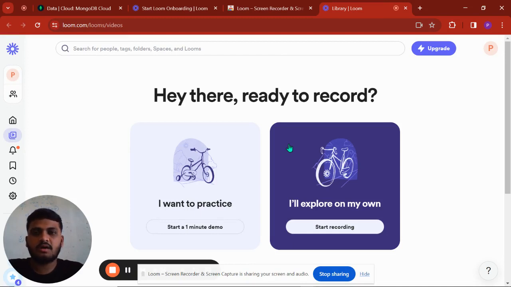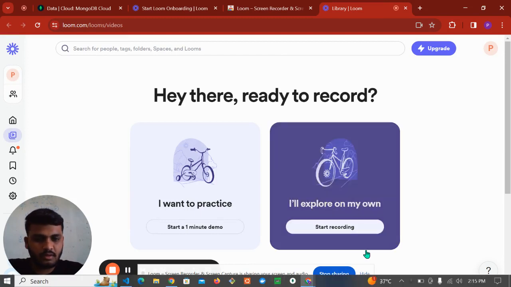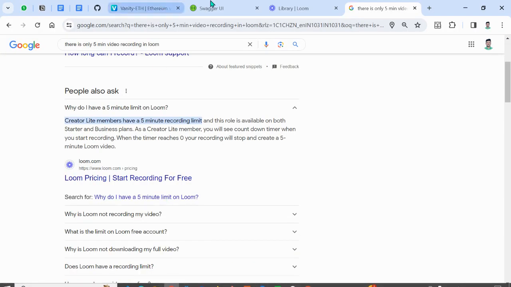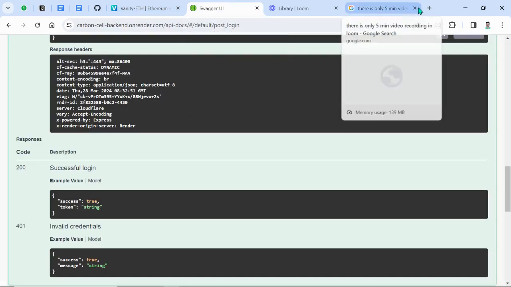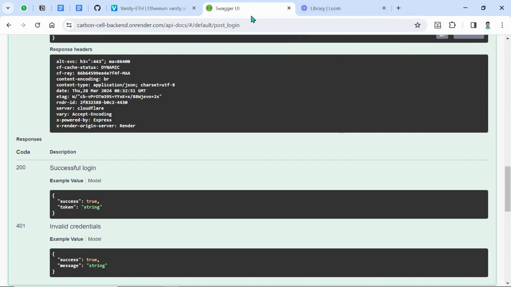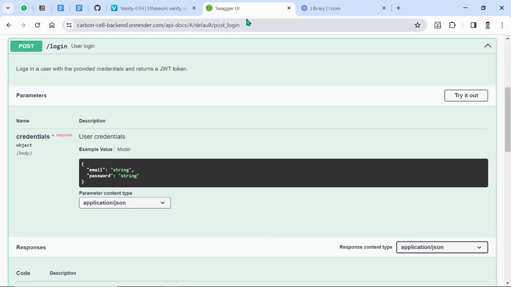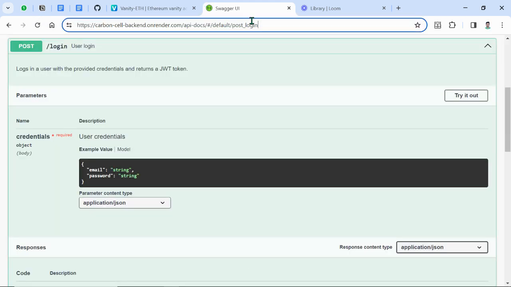The assignment I have developed. Let me close all these tabs. This is the URL which I have deployed using the Render platform.